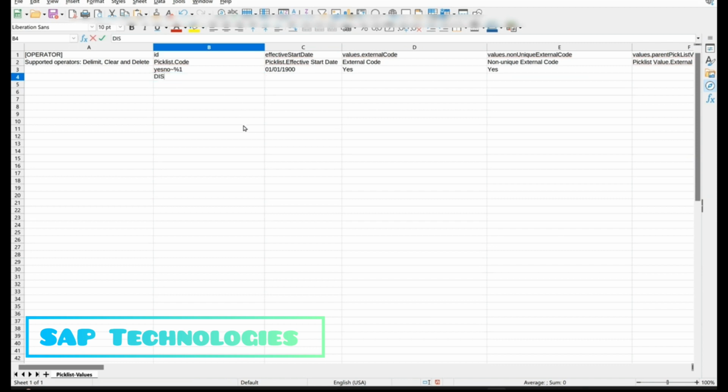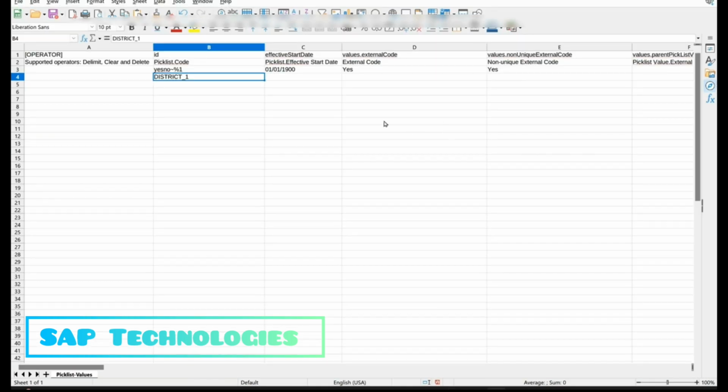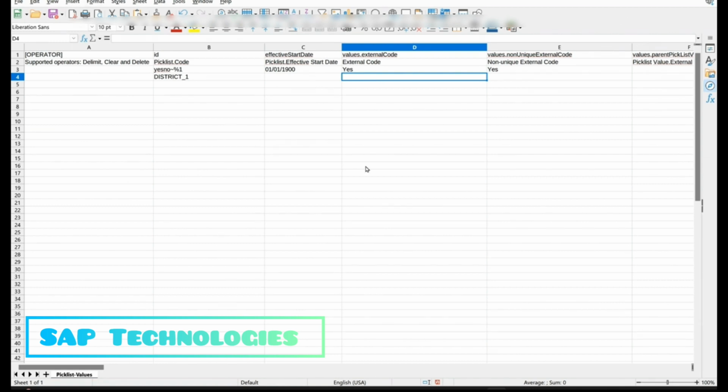The pick list code is district_1. And under district_1, these are the districts: Nagpur, Satara, Kolhapur, Pune, Latur, and Thane. So we'll be entering these pick list values in this pick list values file so that we can upload this file to create the pick list values. The effective date will be the same.